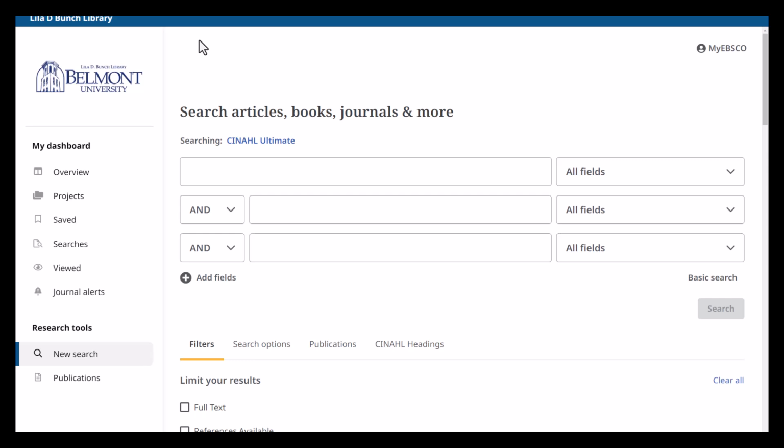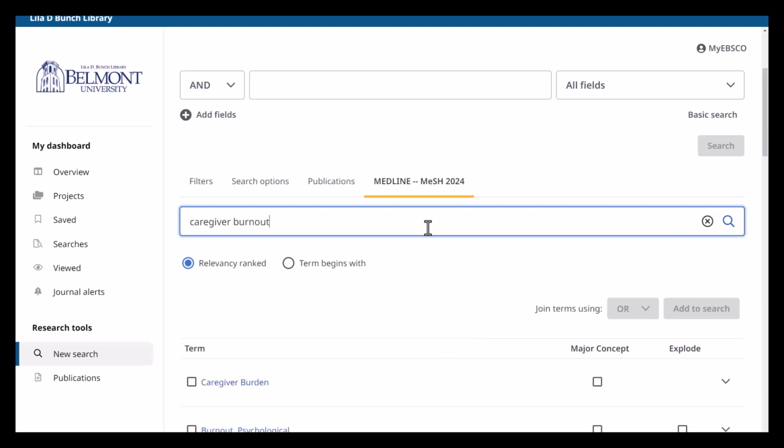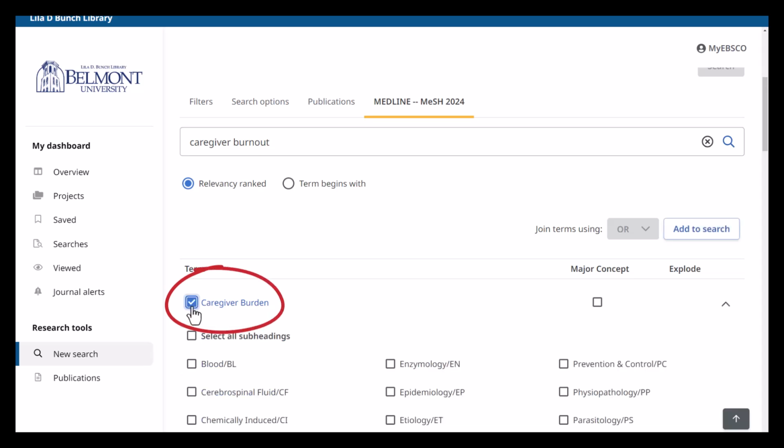To search for them, click on the Subject Headings tab right below the search boxes. In CINAHL, it says CINAHL Subject Headings, and in Medline, it says Medline MeSH 2024. To add a subject heading to your search, check the box and then click Add to Search.